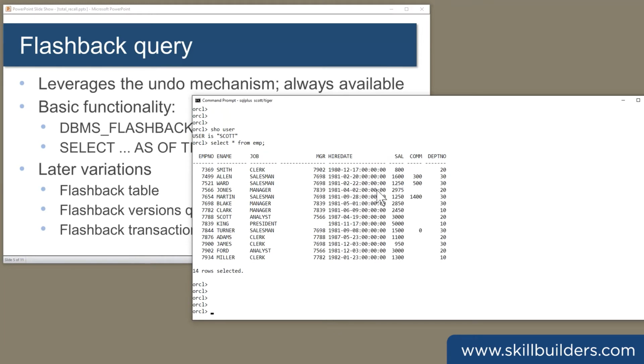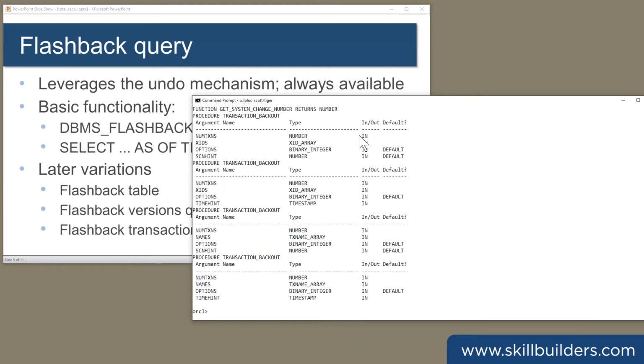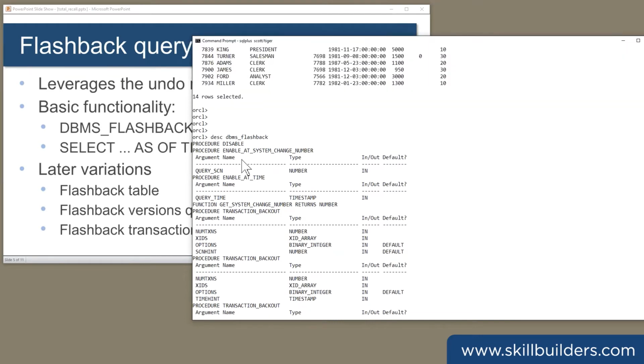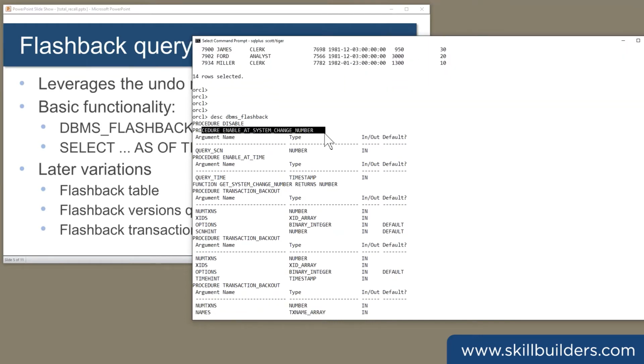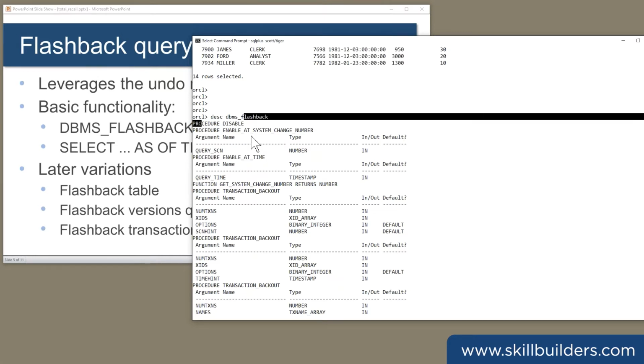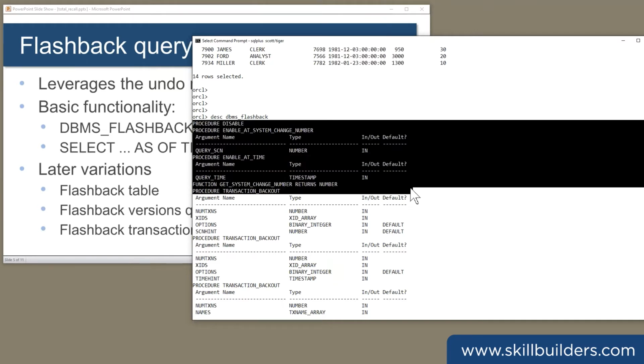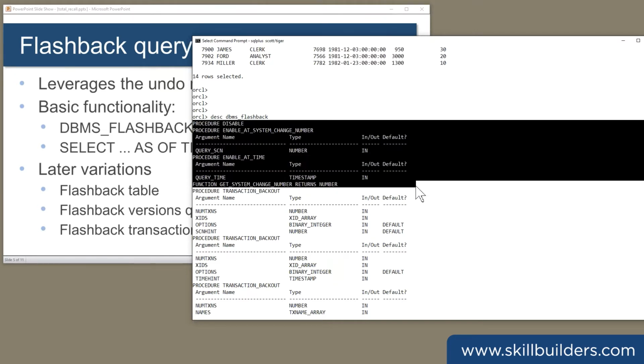Introduced in 9i release 1, there was the package DBMS Flashback. DBMS Flashback, as originally introduced, contained just 3 procedures: enable at system change number, enable at time, and disable. Well, I think get system change number was there as well. Yes, the original release just had these 4 procedures.